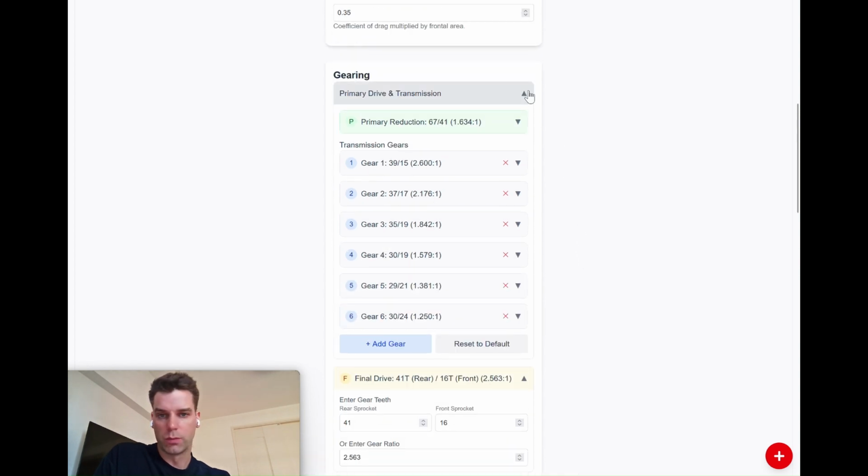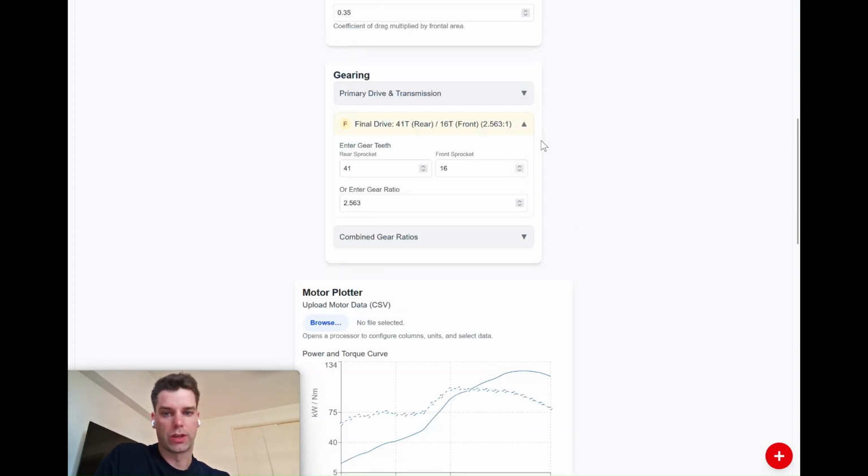This minimizes down because we're normally not going to have to play with that, and leaves us with what is our typical important part. So this is our final drive. So we have a rear sprocket and a front sprocket, and we can change those. Currently this is showing a 16/41, but maybe we're going to be running a 16/44 or something like that.